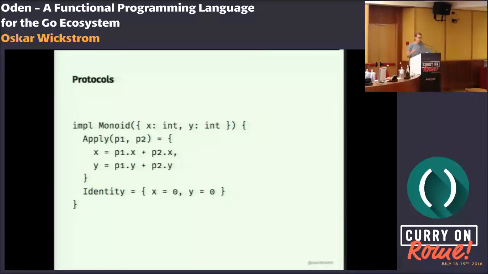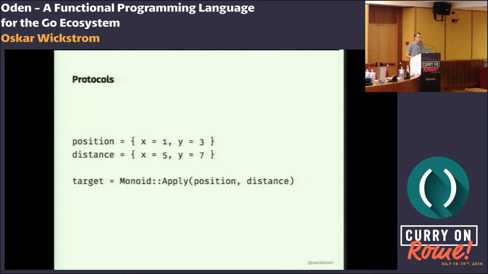You can implement some protocol for some type. So here we implement the built-in monoid protocol for records representing points in like a 2D space. So we say implement monoid for this record type with x and y int fields, and then there's two methods in this protocol that we have to implement, the apply and identity methods. And when we have that, we can create two values of this type, and we can apply the method on those values. So here we apply mono apply on position and distance.